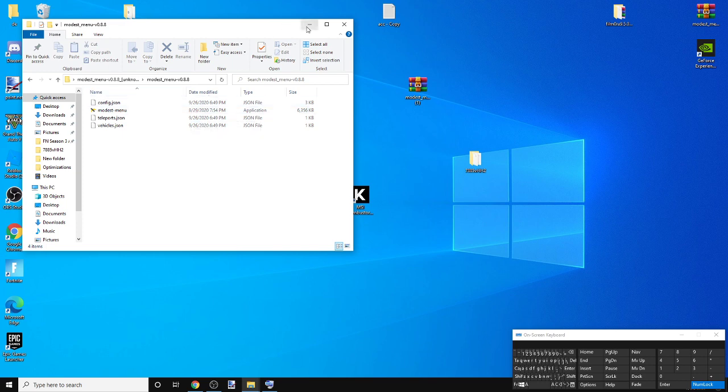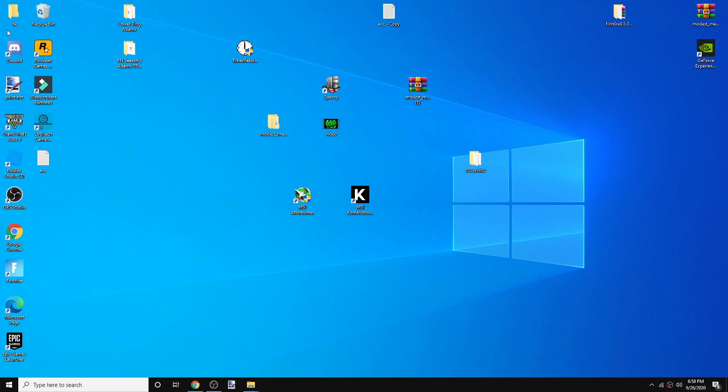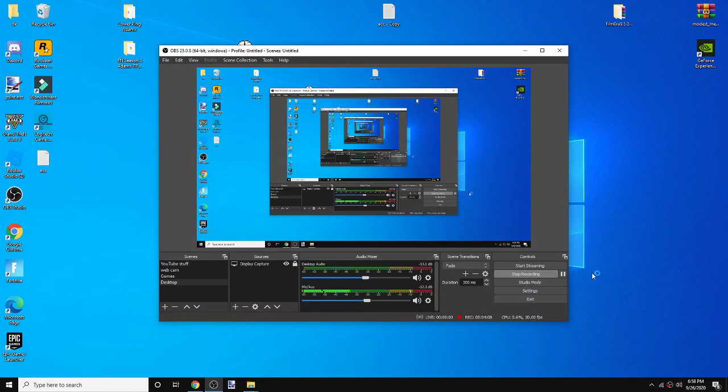Whenever you have it downloaded, make sure you have it like this, and minimize it. Make sure you minimize it. Turn that thing off and run GTA. I'll be right back whenever it's done loading.